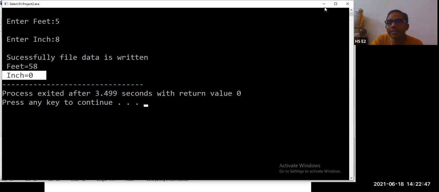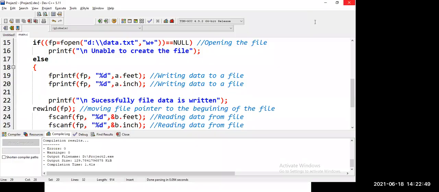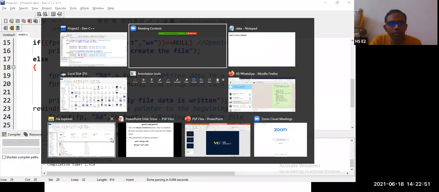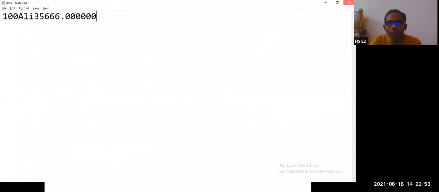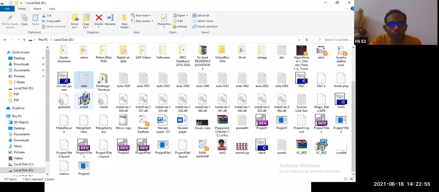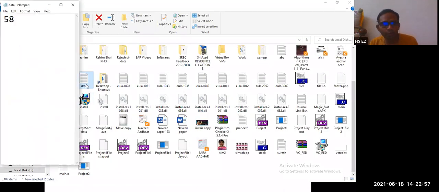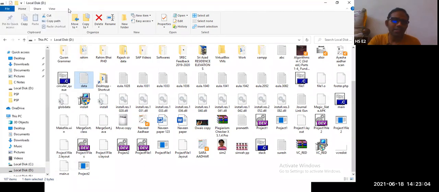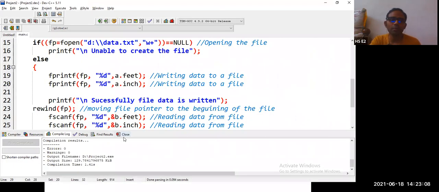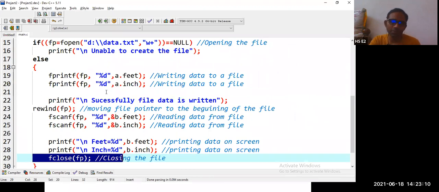If you see the data inside the file, we have to close it. Now don't see the file which is already open, because now here we have 58 in the file. So these are some of the disadvantages with the text files.